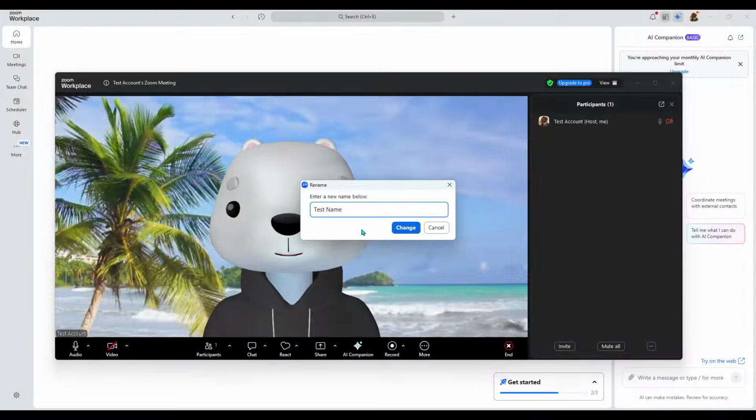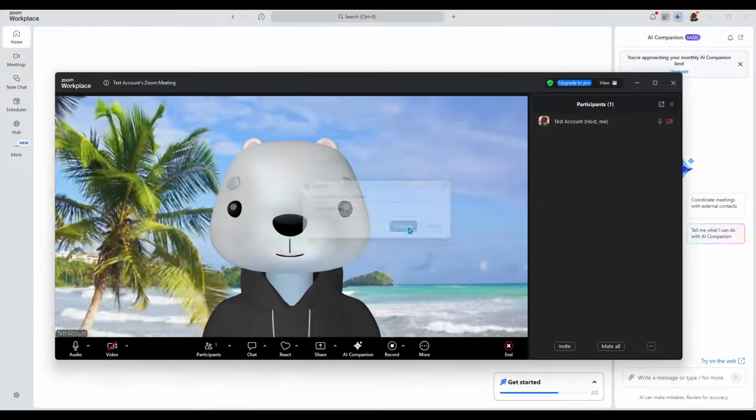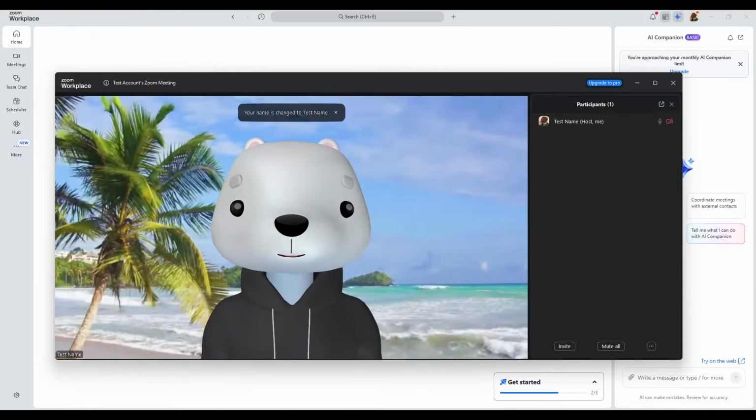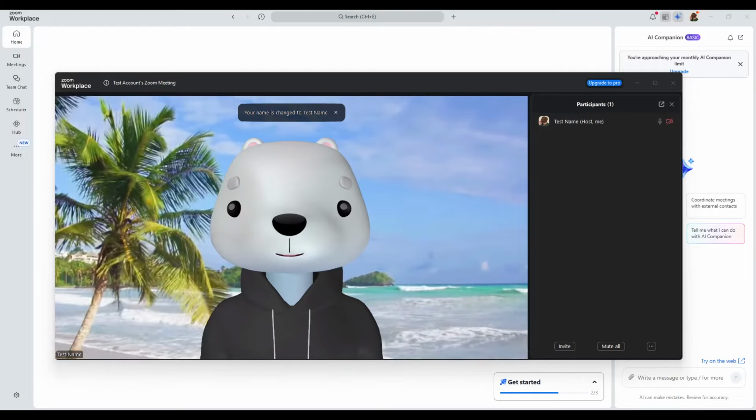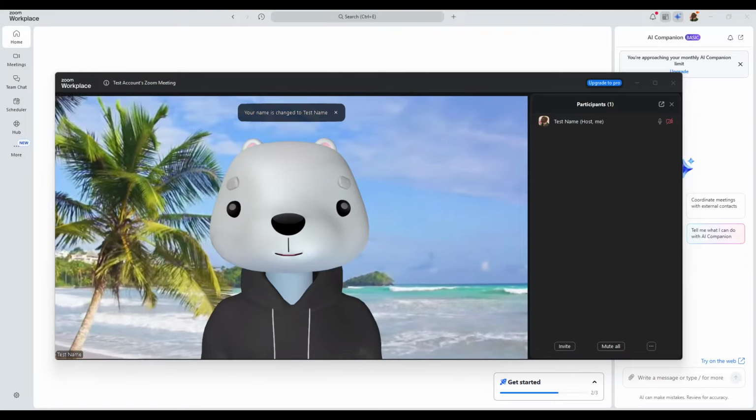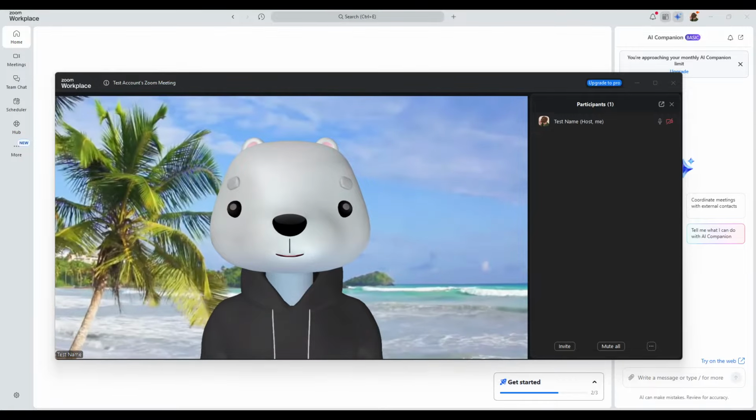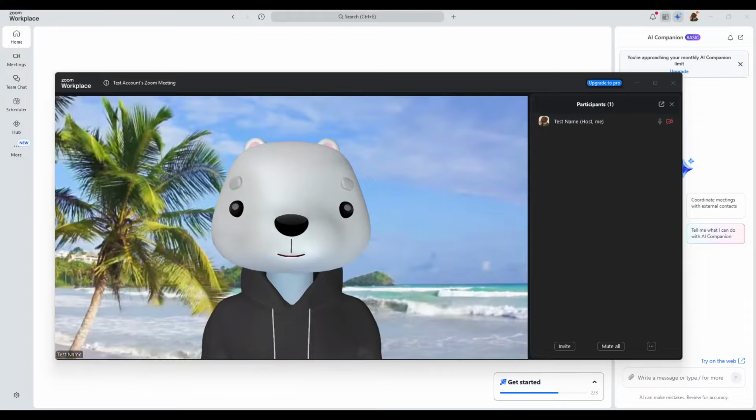A couple of quick notes to help you get the most out of this. Changing your name here updates only your display name in the current meeting. It doesn't expose any personal details and doesn't change your account permanently. In some cases, the meeting host may choose to disable renaming for participants. If you don't see the rename option, that's likely why. In that case, you can ask the host to enable it or update your name for you.